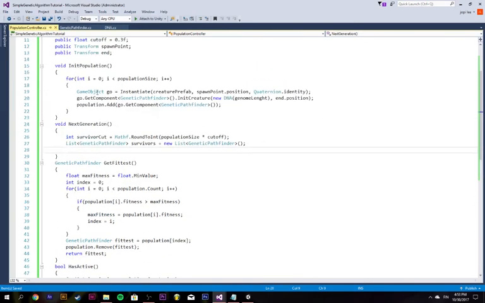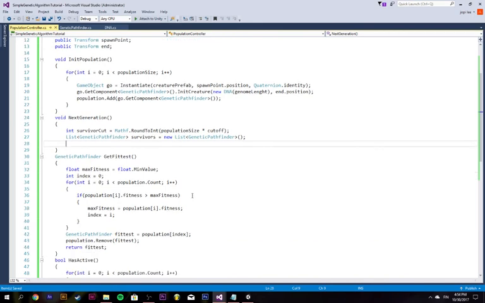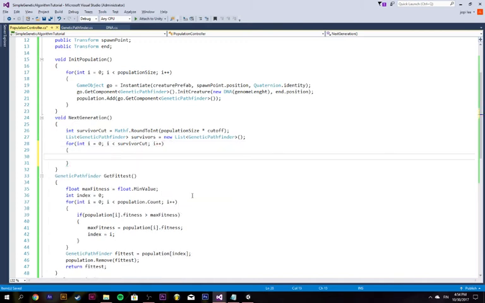So now we get back to the next generation function here, and we'll just say for int i = 0; i < survivorCut; i++, and then we'll just say survivors.Add(GetFittest()).